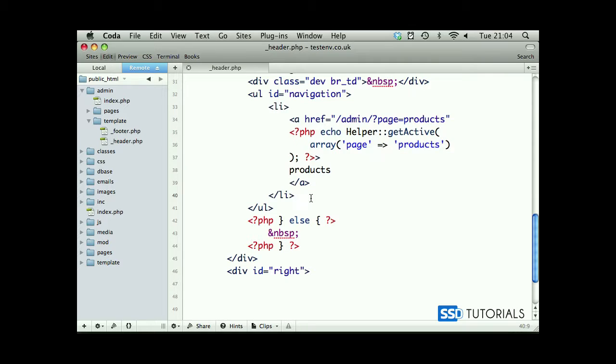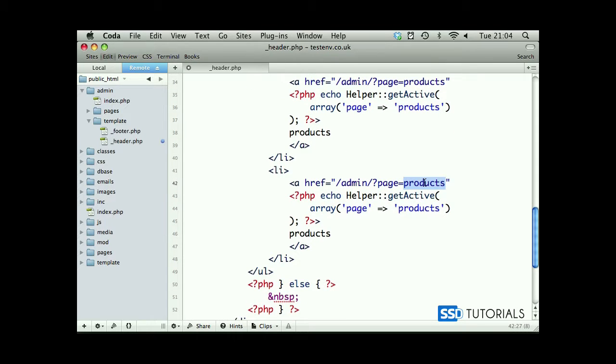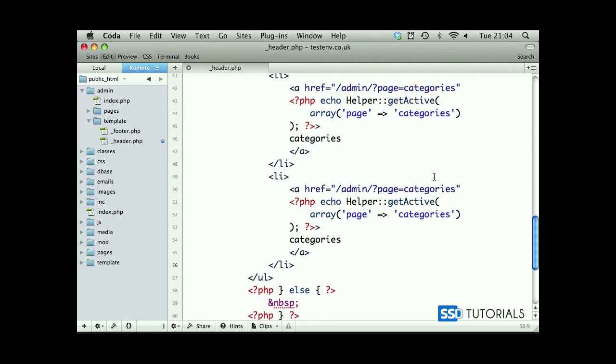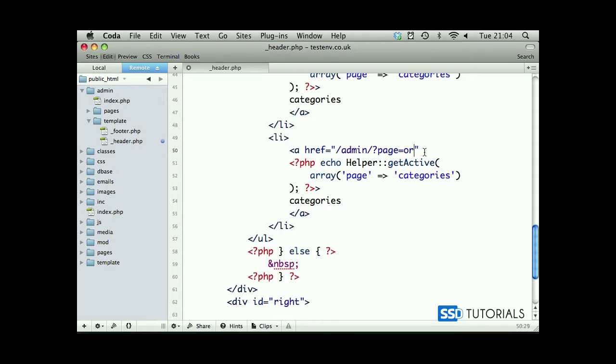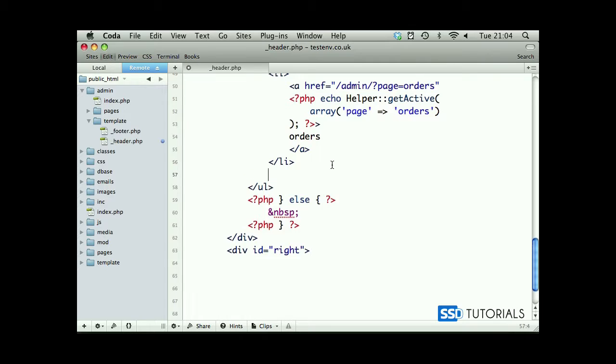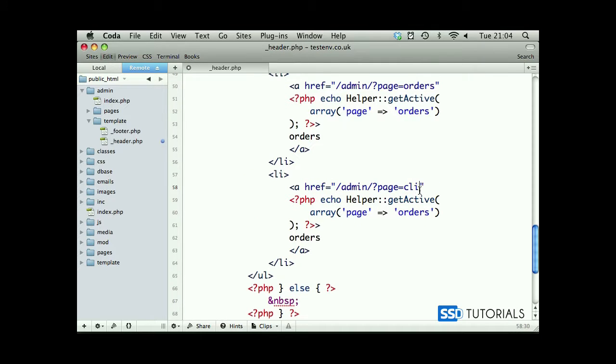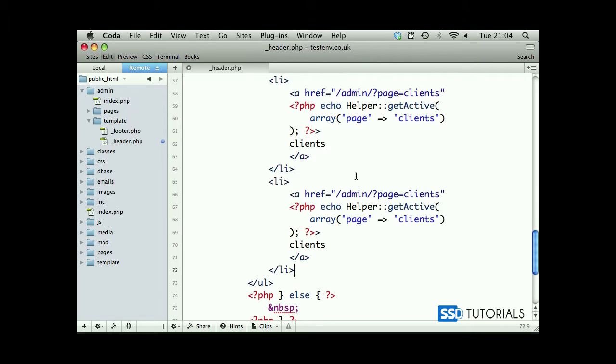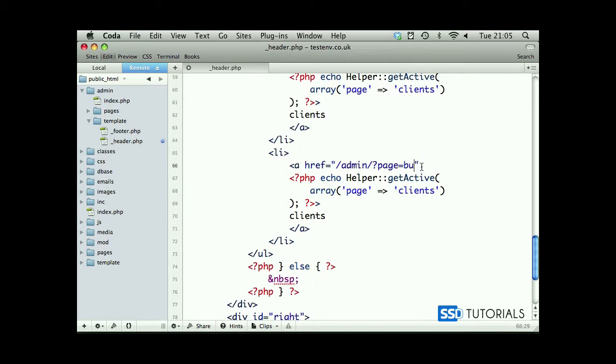Then we copy the entire thing, paste it underneath. This time, after products, we're going to have categories. So obviously this time page equals categories, and here we're going to have categories as a label as well. Copy the whole thing. After categories, we'll have orders. We have to replace it here in the array and as a label. Copy the entire thing again. Then we're going to have clients. Same thing here and down here. Copy it. And after clients, we're going to have business profile. So basically, business.